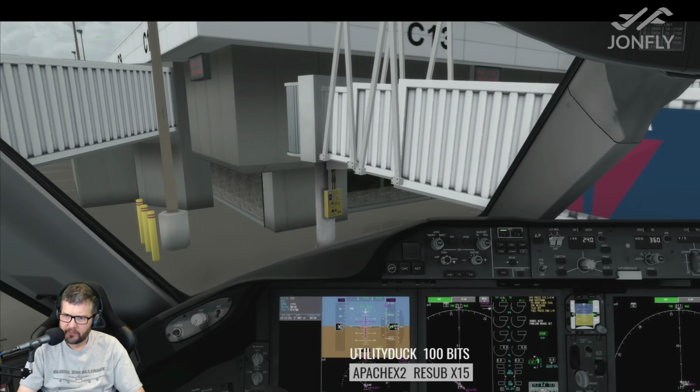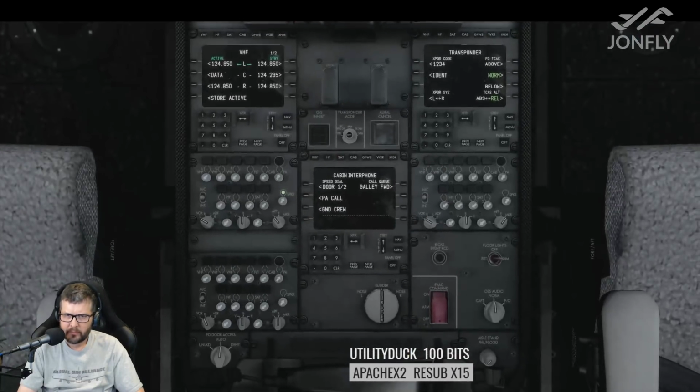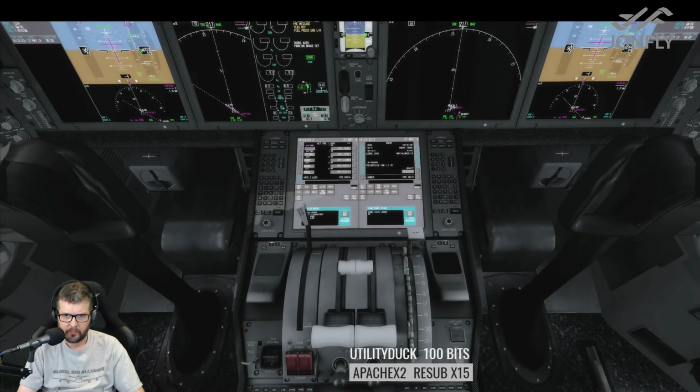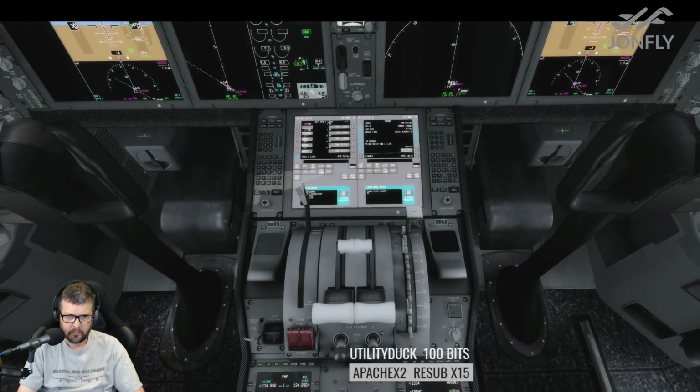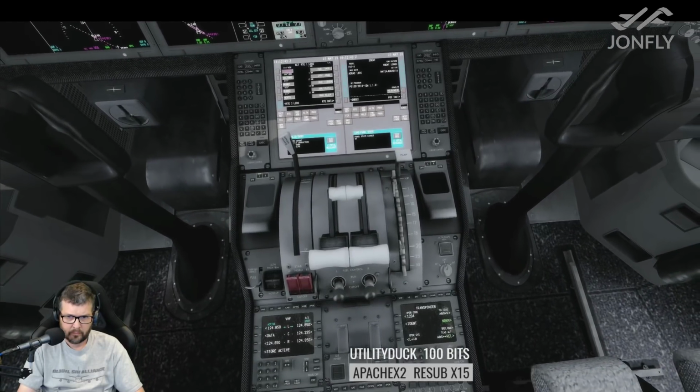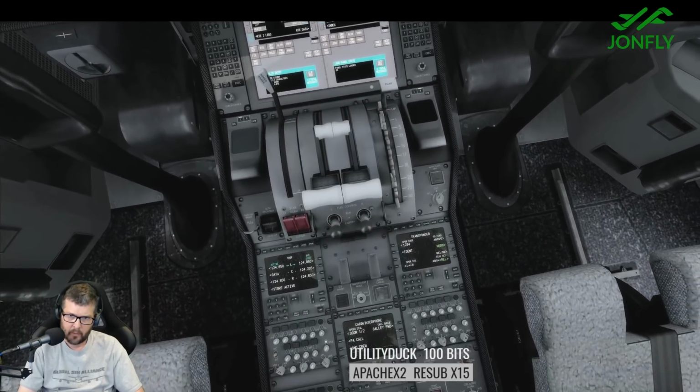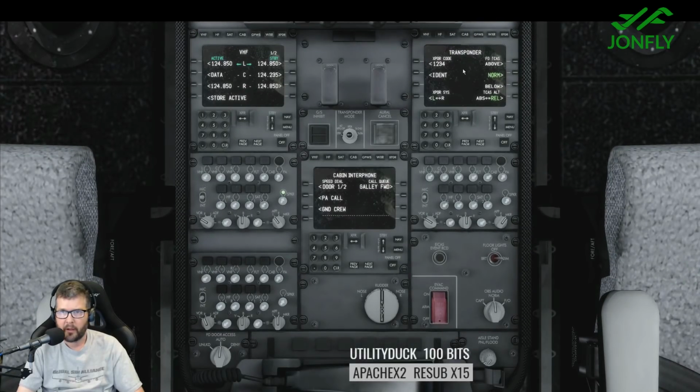All right. So from here, you're going to go to your center console where the throttles are. And right behind your parking brake is where you would set your frequencies. Now, I believe you could set this via the FMC or this panel right here. Both are an option.